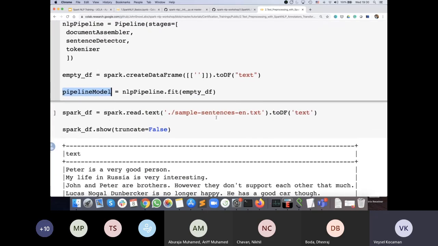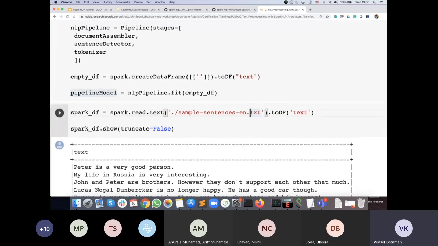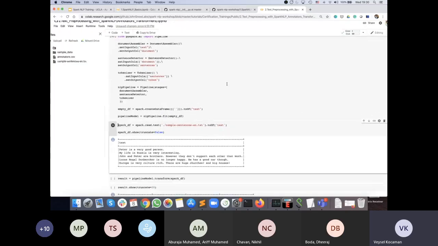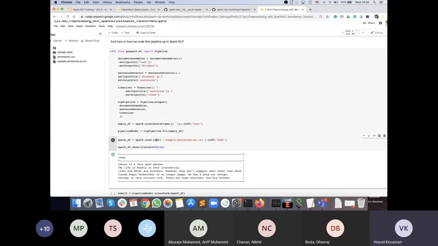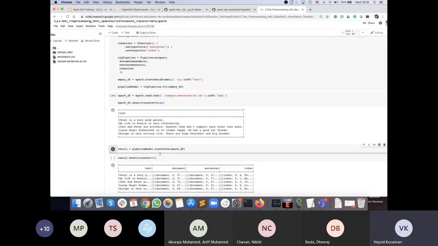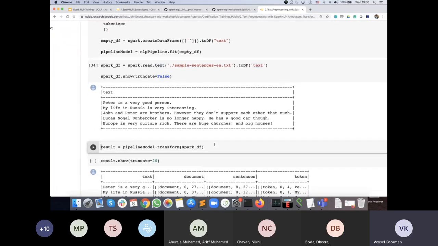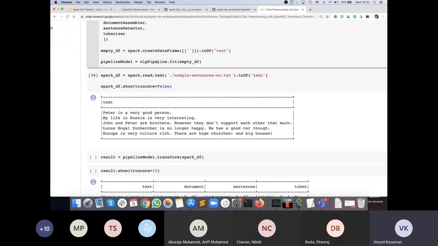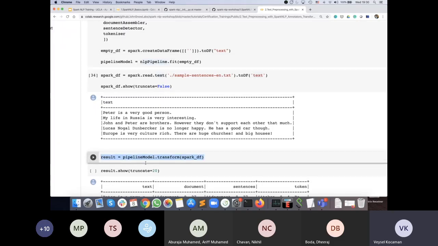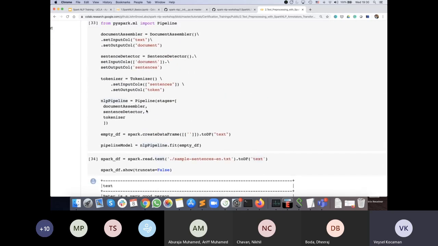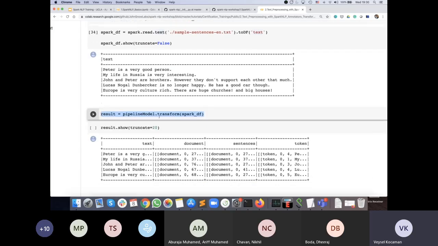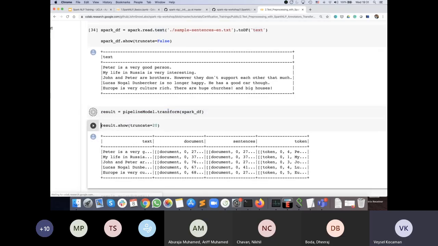And now let's read the sample sentences txt file again into a data frame. At first, let's create this pipeline model. Let's just create it. And then I'm reading the sample sentences and I created a data frame. Now I want to transform this data frame with this pipeline. So which means that I will just use one single line, and this data frame will go through all these steps by itself, like document assembler, sentence detector, and tokenizer will be done in a pipeline. So let's do it.